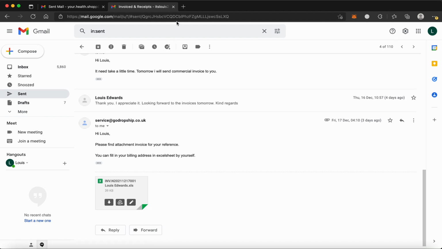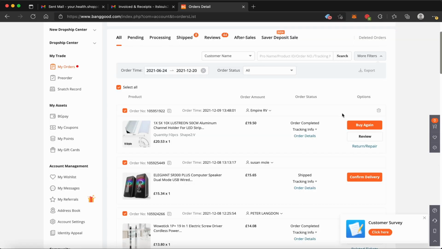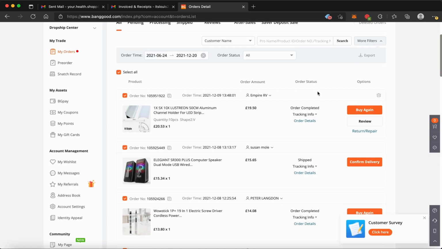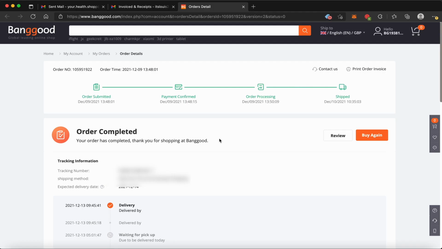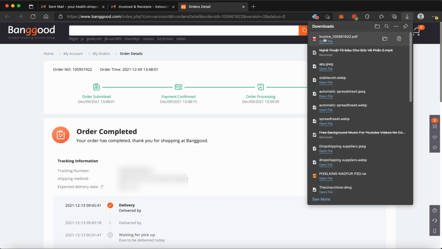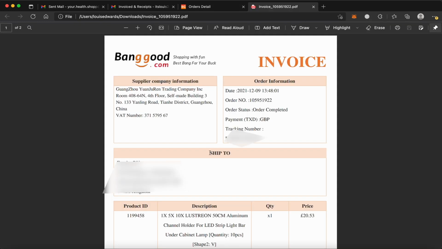And if you're using a website, for example, like Banggood, let's just go to one of my orders here. Let's just say this one here. So I'm going to blur the tracking numbers out and stuff like that. But what you'll do is you'll then press print order invoice, and it will show up here. So what you'll then do is you'll open up that invoice, and you'll see it provides the customer's address, the supplier's company information, and then the item as well, and the price and the VAT and everything like that.